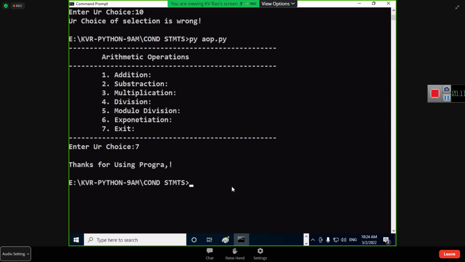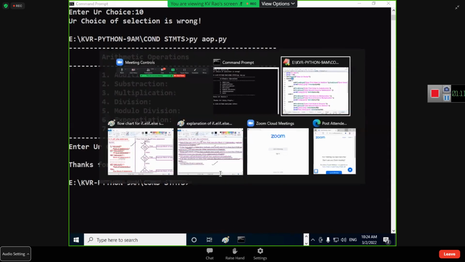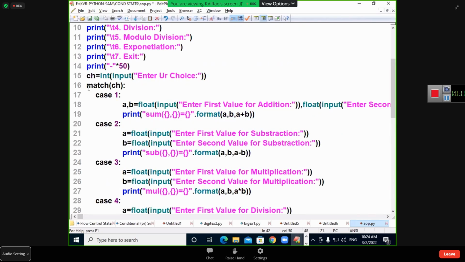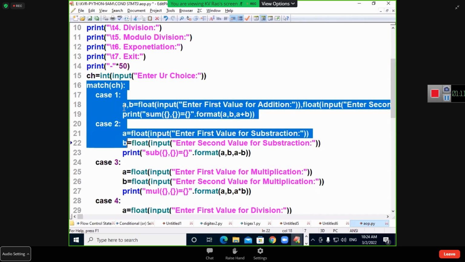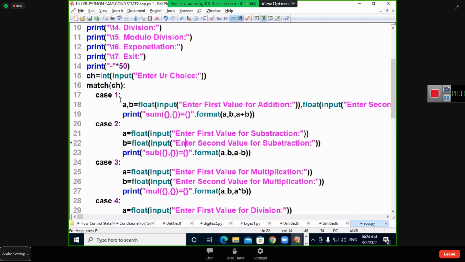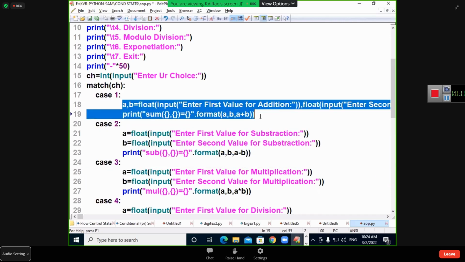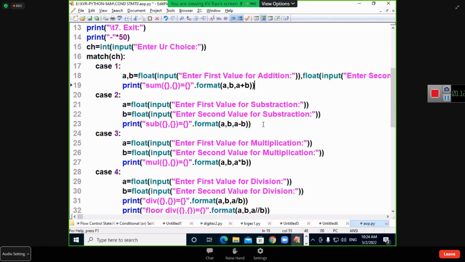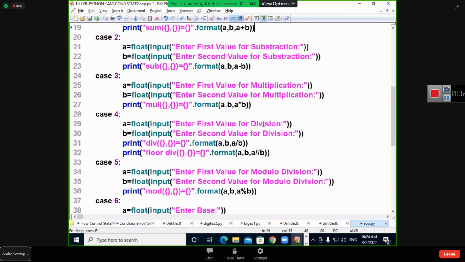Are you understanding? I can do the same thing by using what? If else also I can do. Normal if statement also I can use. But the thing is, this is more recommended. It is a new facility like the switch case statement in C language. Here it is match case. Switch case is a little complex. I had to use break statements and all. Here nothing is required. No need to use any such kind of things.